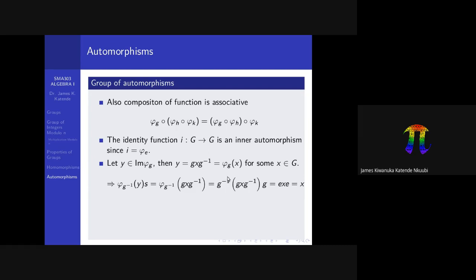So remember, the inner automorphism simply multiplies by the element on the left and its inverse on the right. So using the associative property, you can always put brackets anywhere you want. You can group G inverse and G together to get the identity element, which gives X, right? So this confirms that every inner automorphism is invertible, and the inverse will also be another inner automorphism, determined by G inverse.